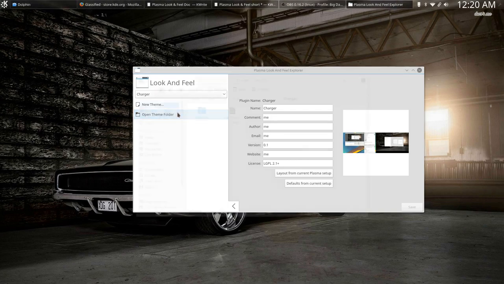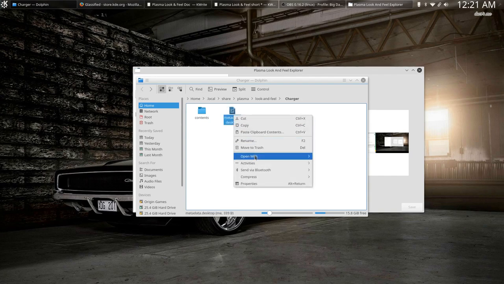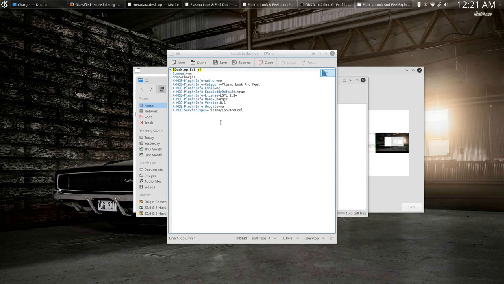So we're going to click on Open Theme Folder. We're going to take a look at what's inside. So the contents has the layouts, which has the JavaScript file. The previews has the screenshot and the defaults config. Now the only other file in here is the metadata.desktop file, which we're going to open up and we're going to actually add some dependencies.